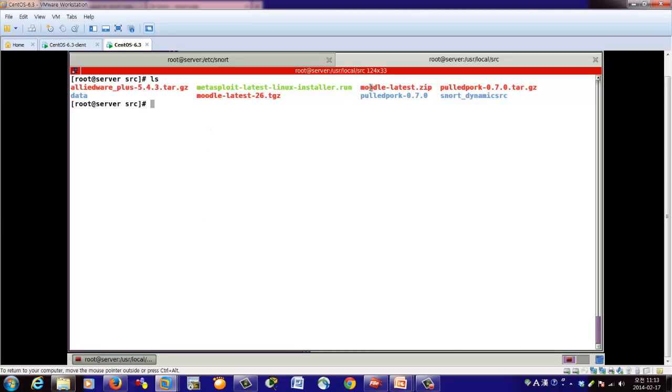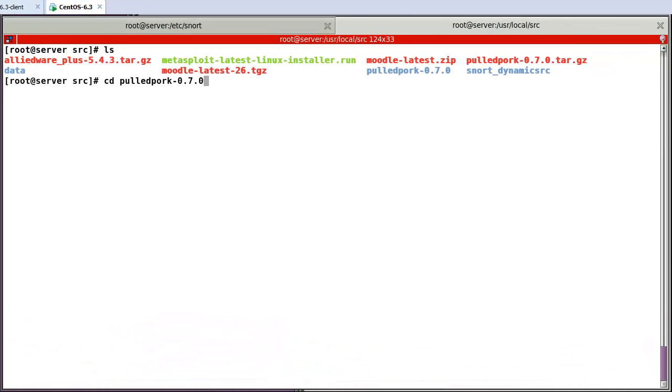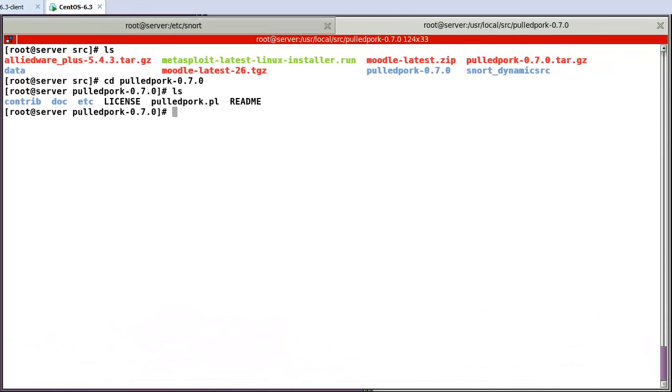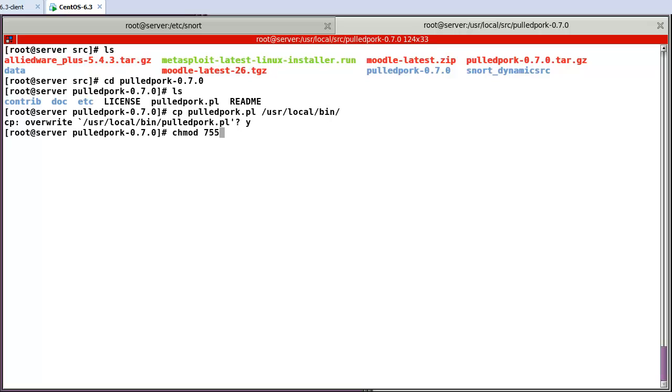Okay, in my case, I already downloaded this one, and after that, Pulledpork. So here you can find this. At first, copy Pulledpork to /usr/local/bin. In my case, I have already done that, and after that, permission 755 on /usr/bin/pulledpork. Okay, and after that, we need to copy the configuration file.